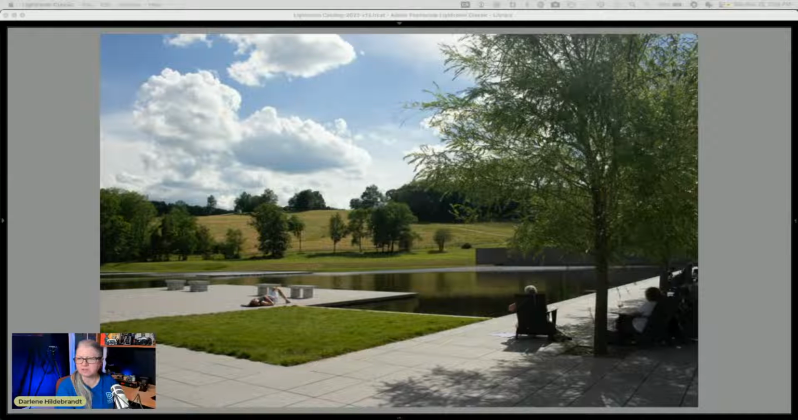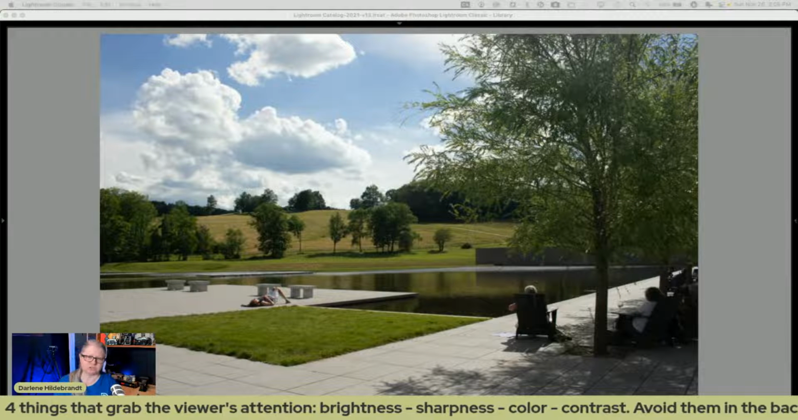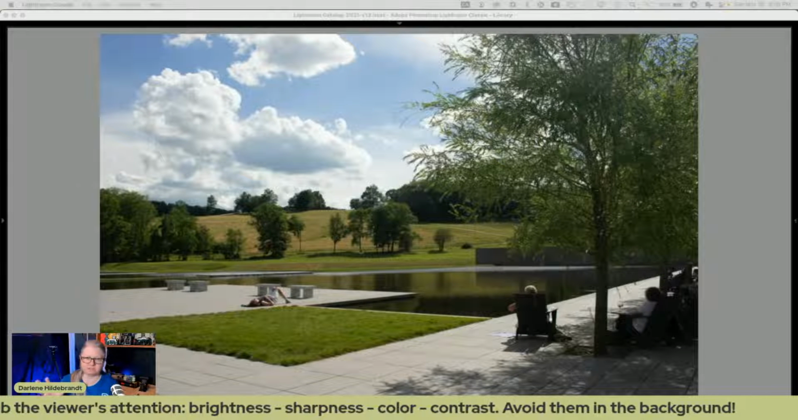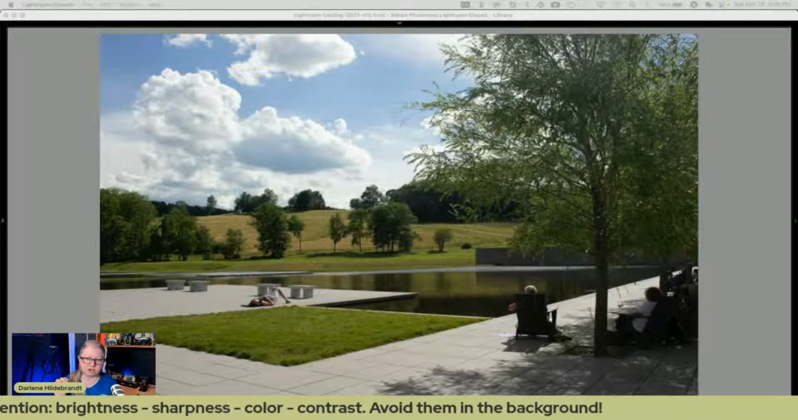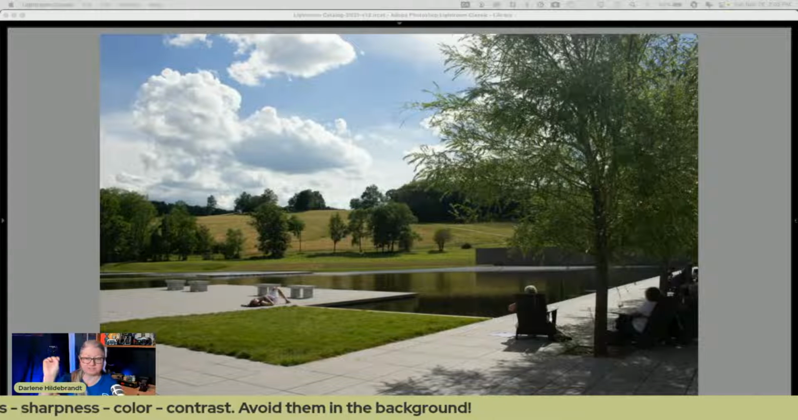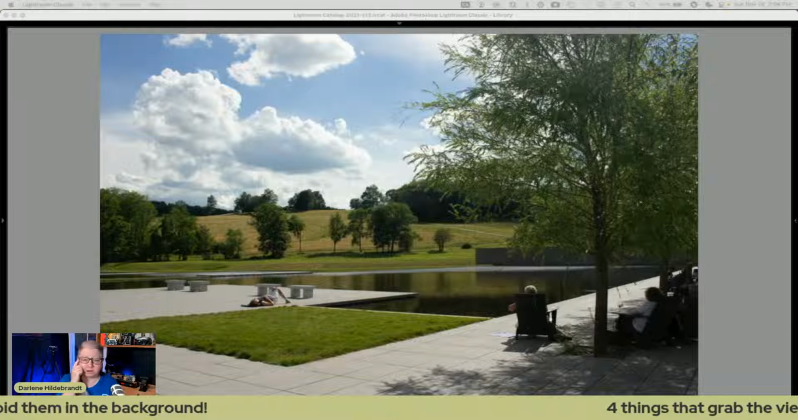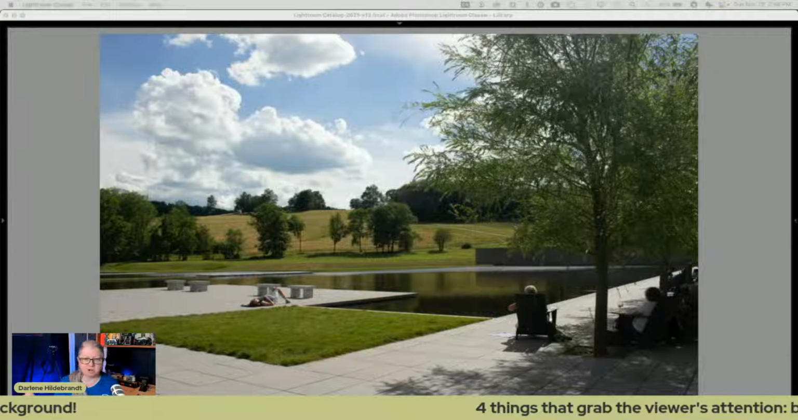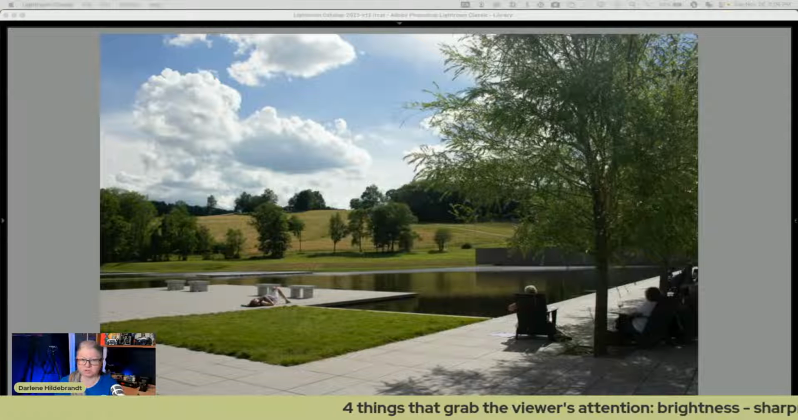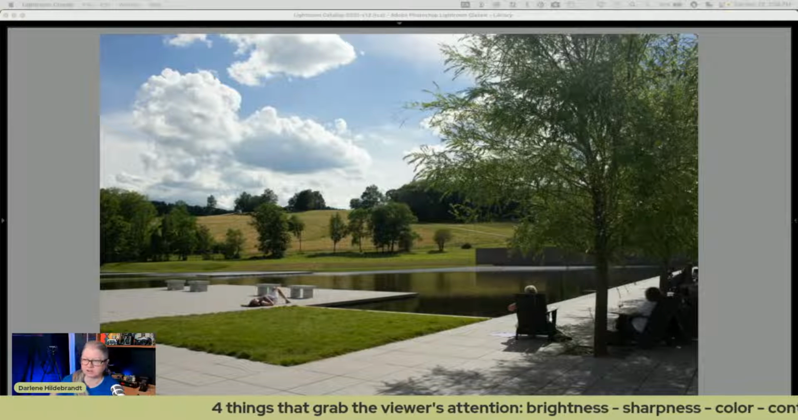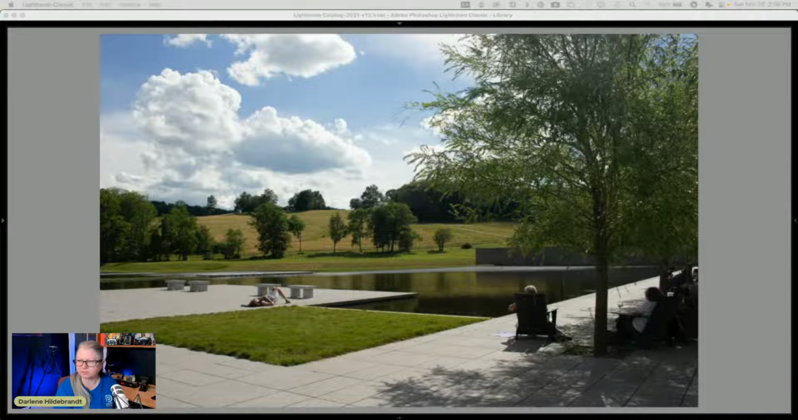Do you remember those four things? I'm going to find them again. Remember those four things that your eyes are drawn to. And when we look at these four things, brightness, sharpness, color, and contrast, well, brightness is definitely the sky. Contrast is the person in the chair, right? That's why your eye is going there. The pond is kind of lost because it's dark, okay? There's no contrast. There's nothing there to grab our attention.